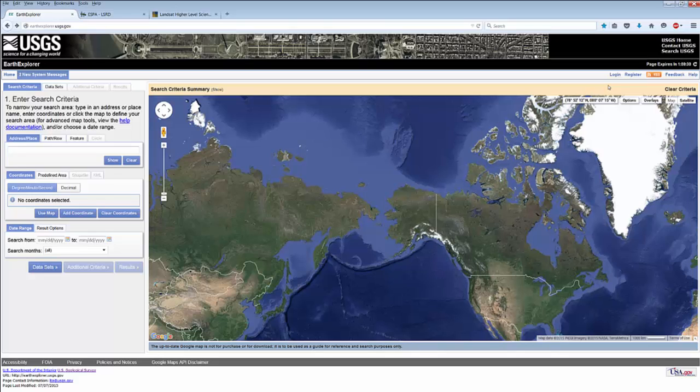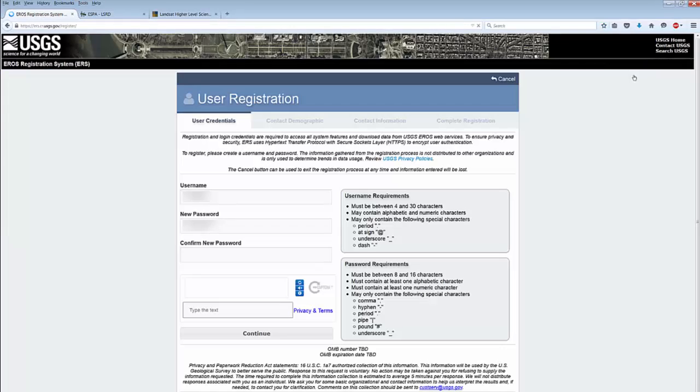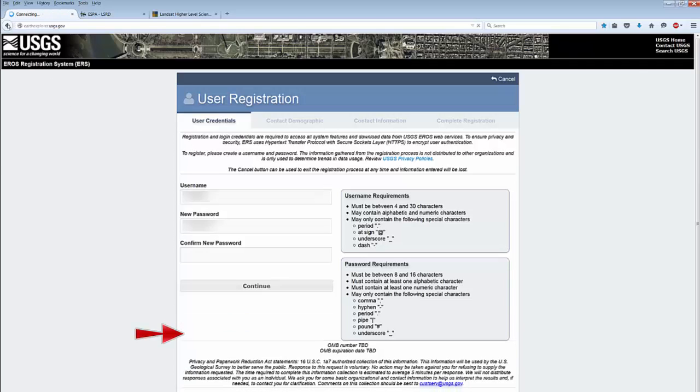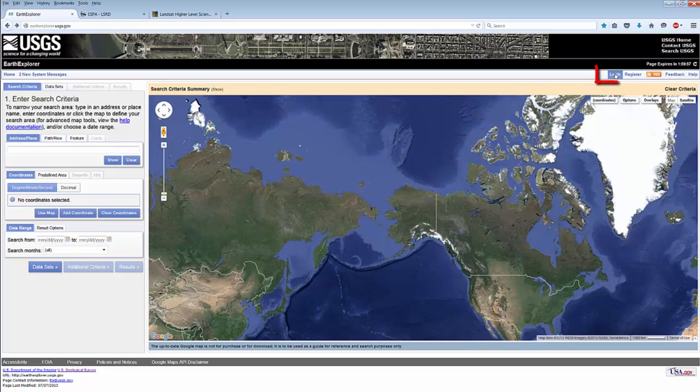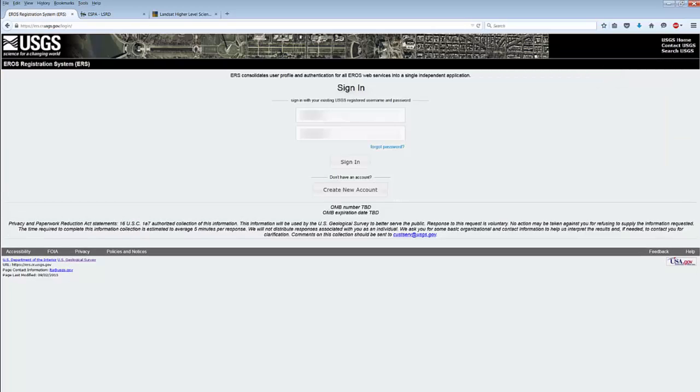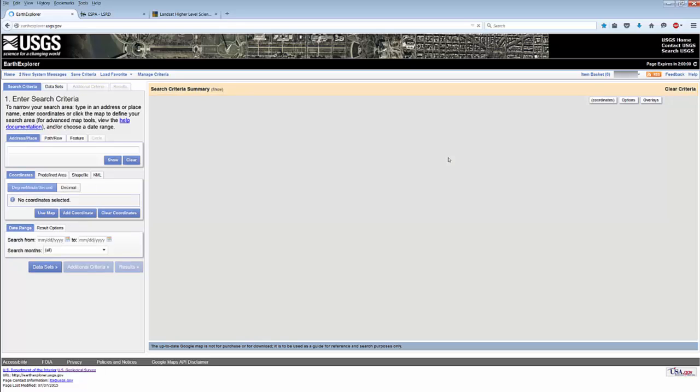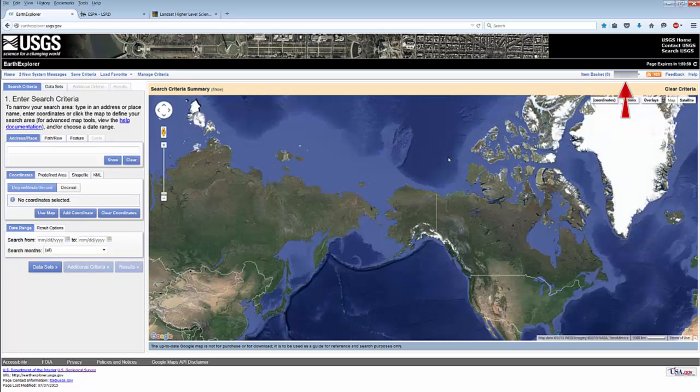Click on Register in the upper right corner of the website. Since I've already registered, my information autofills. You will need to complete all the fields shown and then click Continue. Once your registration is confirmed, click Login in the upper right corner of the website. Enter your username and password into the appropriate fields and click Sign In. Once you are signed in, you should see your username at the top right corner of the website.